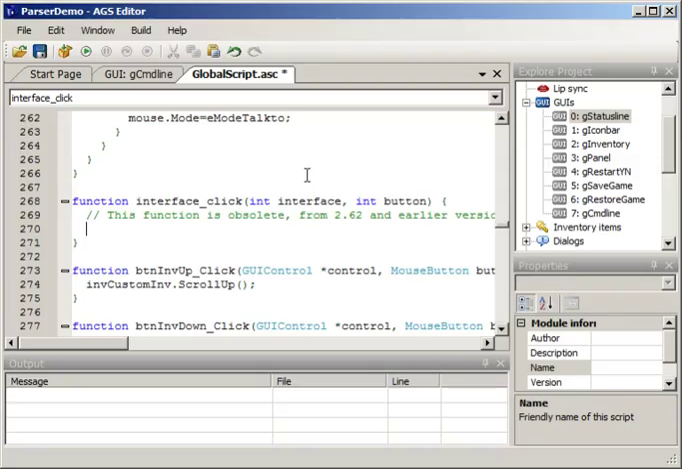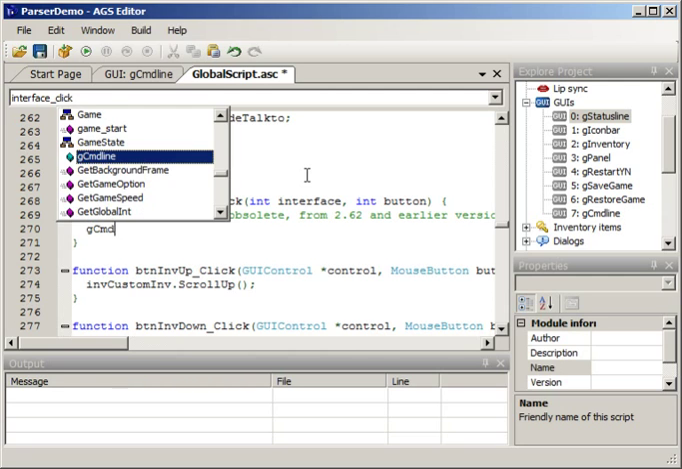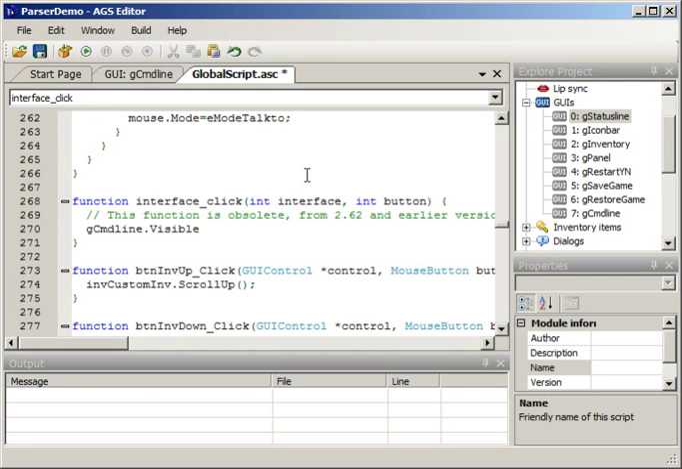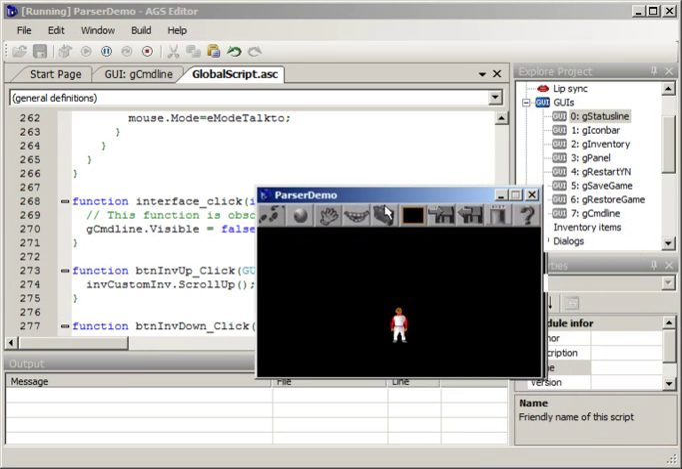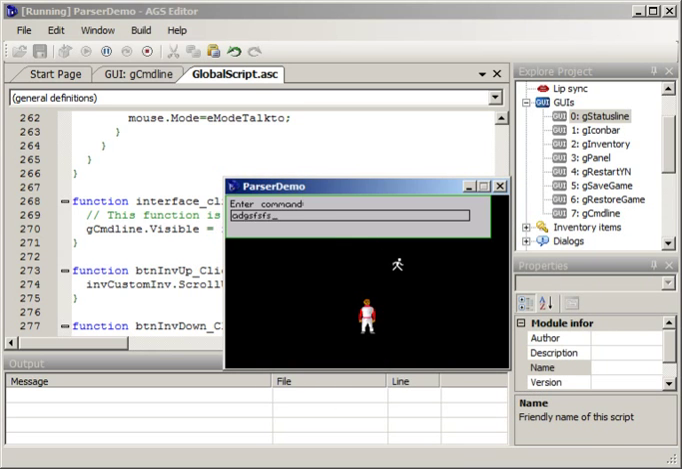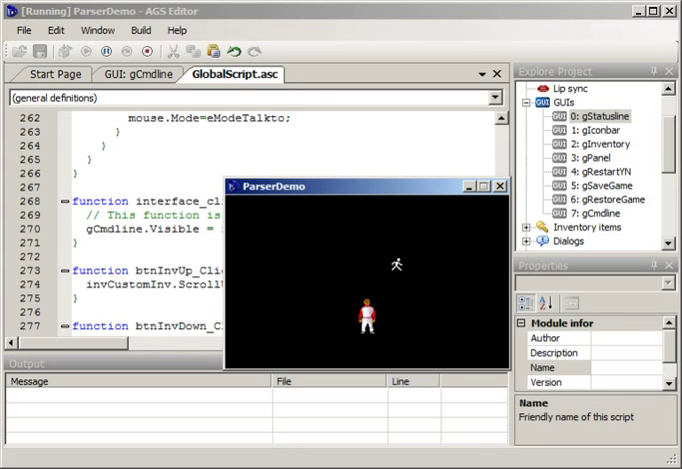So what I'll go ahead and do is, I don't actually know what interface click means or what it does, but it seems to trigger after you press enter. So what I'll go ahead and do is I'll say gCmdLine.Visible equals false. And that should be it. Now, if we try running the game, and I'll go ahead and type something in. Now, if I press enter, yeah, now that works.